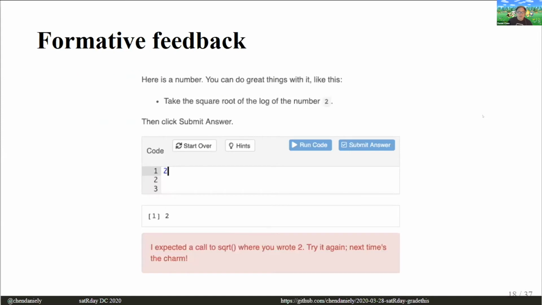So what does formative feedback look like? If the answer is supposed to be something else, like take the square root of the log of number 2, and the student just puts in 2, GRADETHIS gives you this submit answer button. And then for formative feedback, you get a response that's not just, hey, the answer is wrong. It's like, I expected a call to square root where you wrote 2, and then some kind of encouragement or praise. That part is trying to help new people into R by telling them where their code is going wrong, versus a really cryptic error message that, if you're really new to R, just terrifies you. But when you get used to it, then you'll understand what the error messages mean.